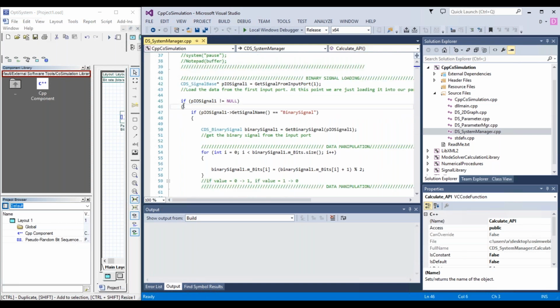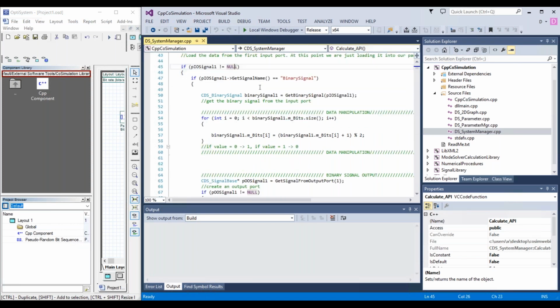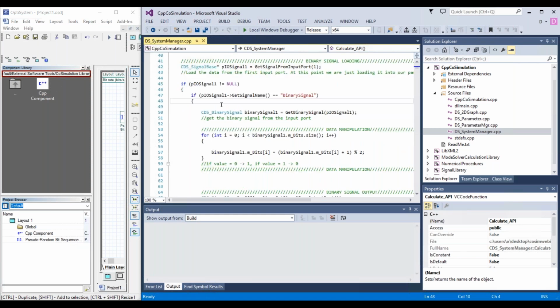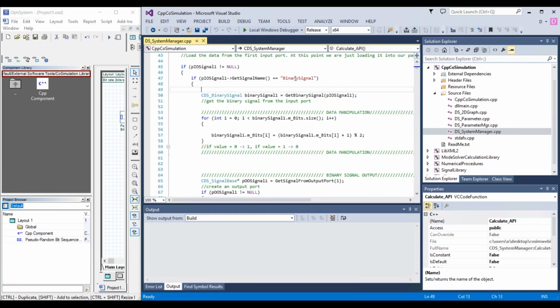First we check to make sure that we got an input so that there's no problems. This is kind of safety, and this is like a null pointer check. Then we check, okay, is this signal a binary signal? We check that first. Otherwise we will return an error. But hopefully we got that right, so we will continue on.